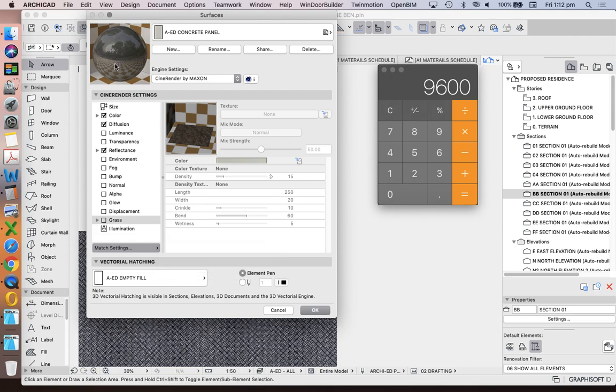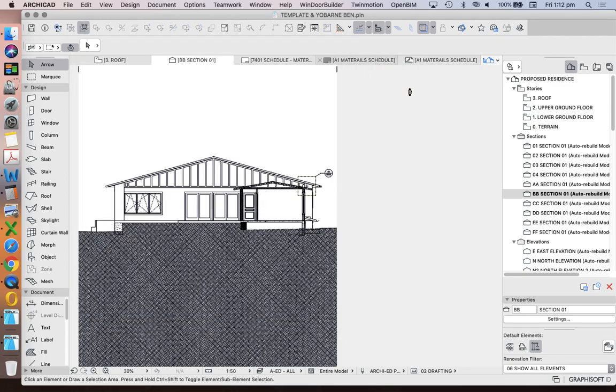I'm going to go to CineRender and do the same thing here. Update from basic. There we go. So we can see the lines there, so at least we know that it is the updated file. Press OK. Now, we've currently created surfaces, but we haven't assigned them to anything.